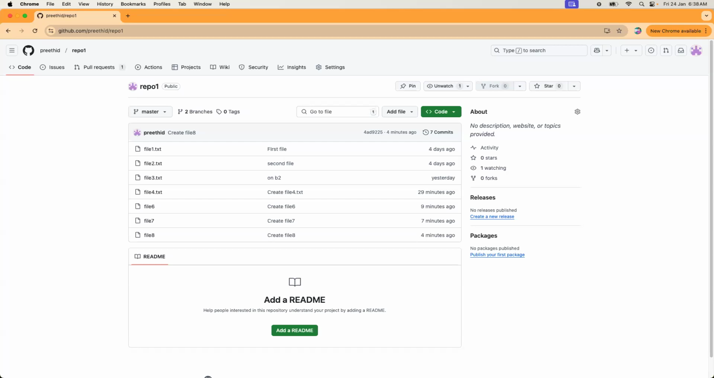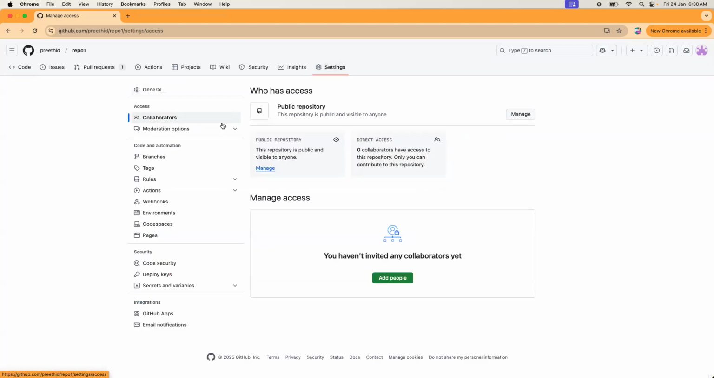Yeah, I have one question here. How do you add multiple users in this GitHub? For example, you want to add multiple users. You can add collaborators here, add people here.